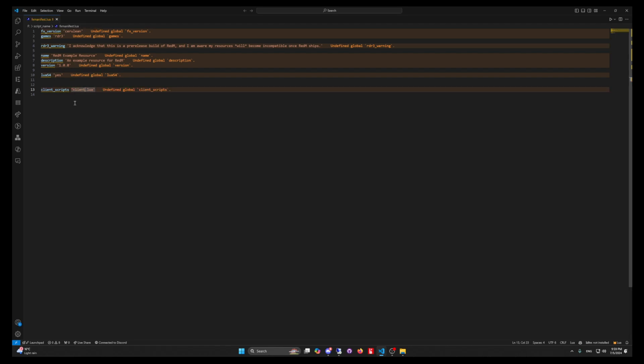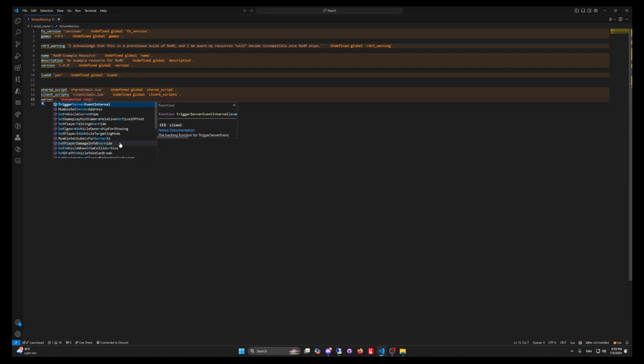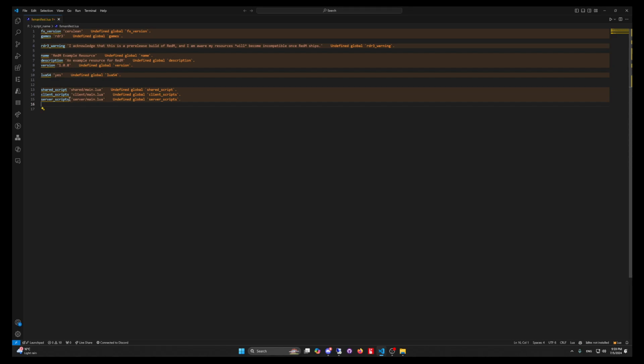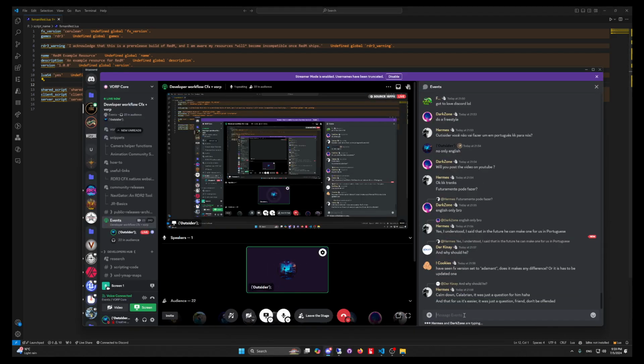So the folder is client, and we named it main.lua. And before that, we will do the shared_script, shared main.lua. And then we'll do the server_script, server. And in our shared, we did config.lua, and that's all you need to make sure that your script will start.